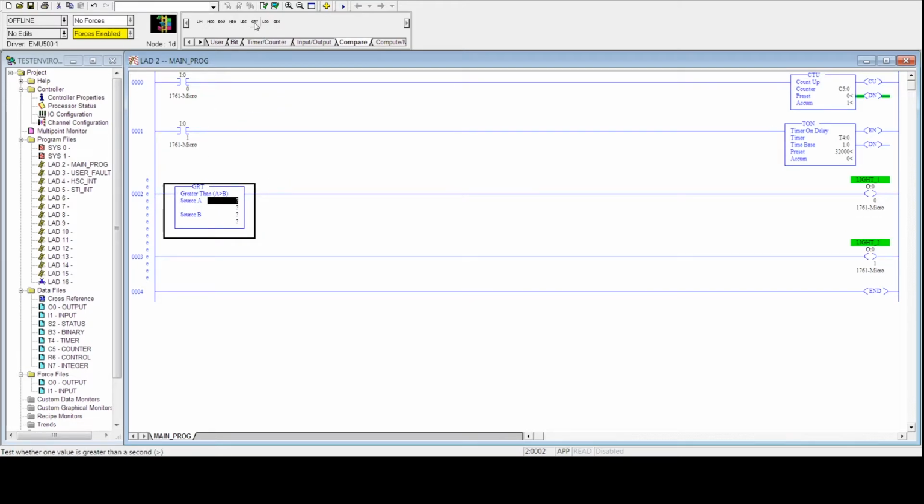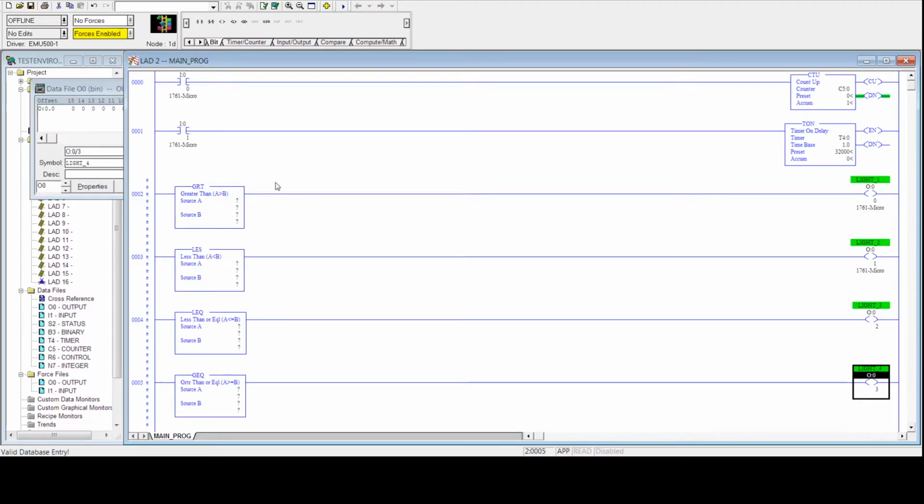So let's put them all out. Okay, I have created a set of these comparison instructions, so we can go through them one at a time and look at them all. And I've created some more lights over here, which are not really lights, but outputs, to show us when these things are activated.